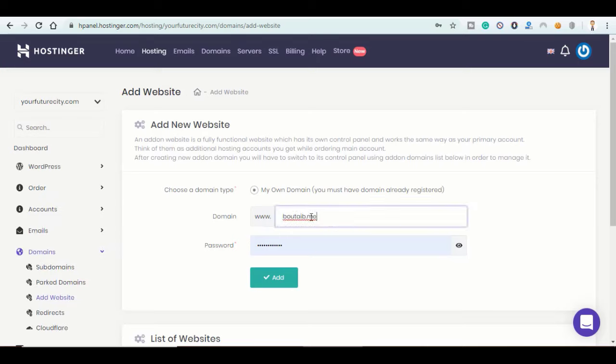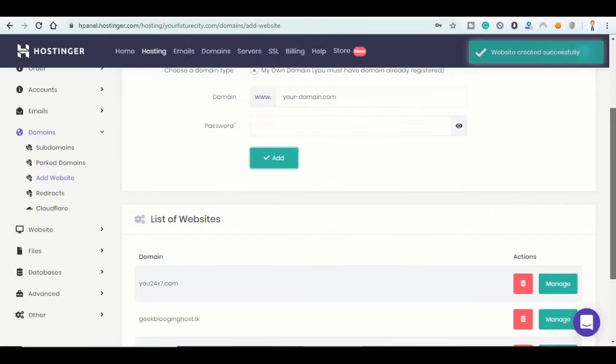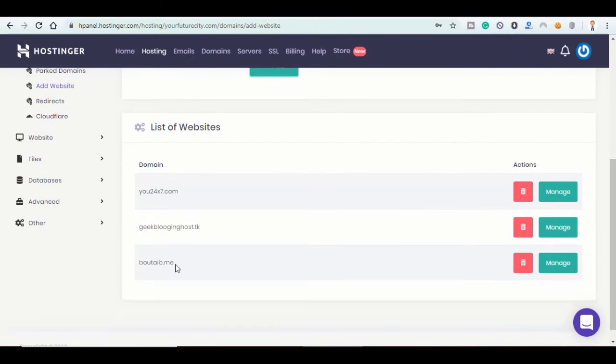Here, enter the domain name you want to transfer and type the password of your account here. Then click on Add. Wait for a few seconds. And as you can see, my website is created successfully. Now scroll down. It will appear here on the list of the websites and click on Manage.